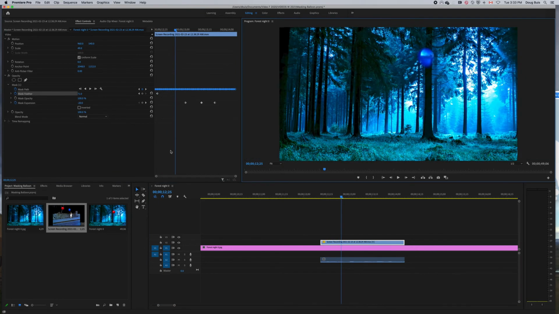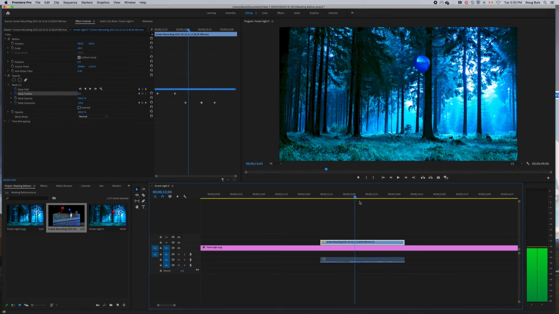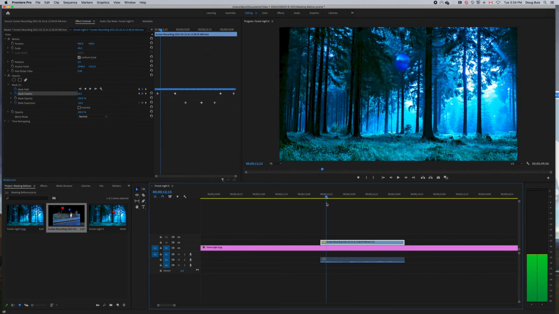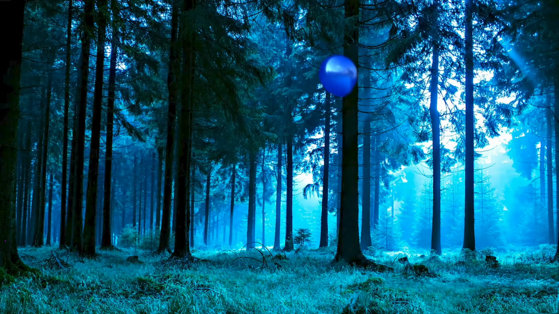We'll get it to fit again, and then you can decrease the feather. And then you could refeather it, increase the feathering, and then decrease it. So there you can see a little bit of fine tuning with the masking function.